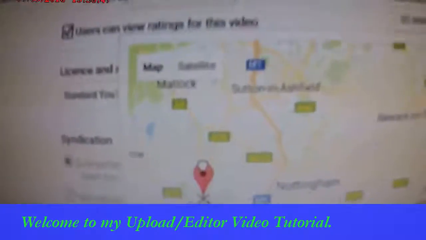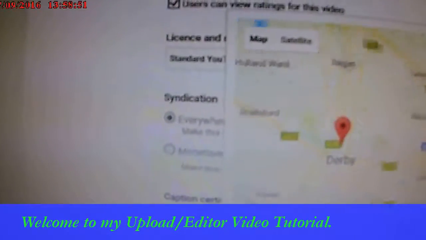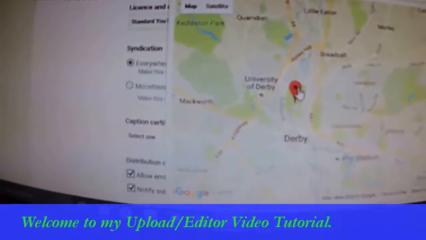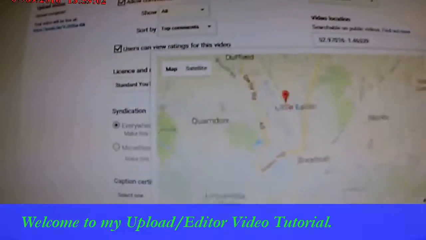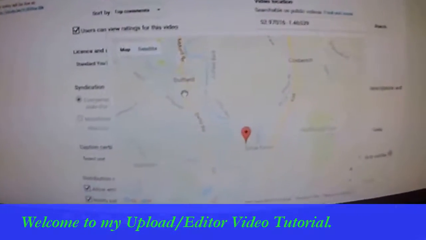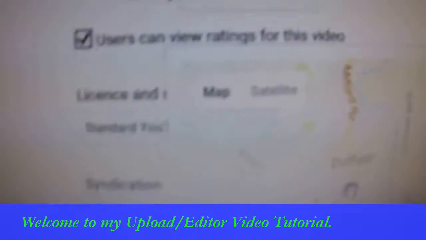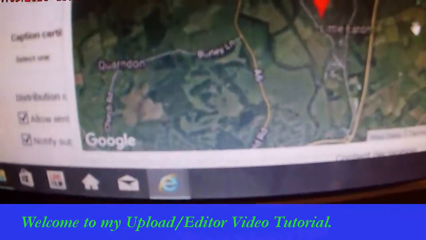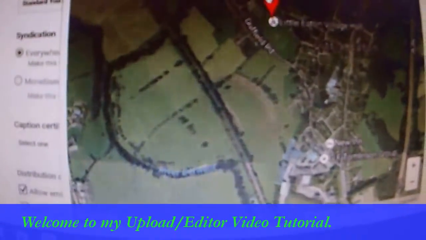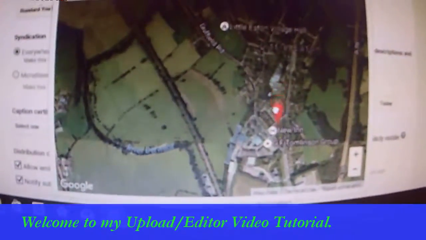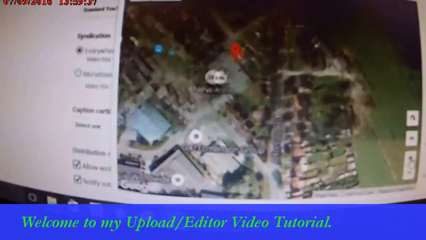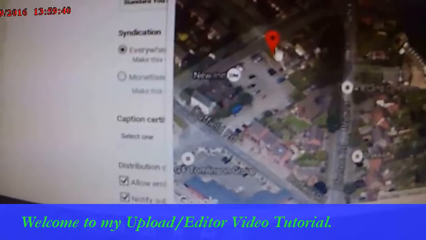Say you lived in Derby, for example, you can keep on zooming in. There's a place called Little Eaton. Say you lived in Little Eaton, you zoom in, and once you get quite close, you've got map and satellite. You go to satellite, and then you've got a satellite picture, and you zoom in a bit more, and you can actually see. There's a little place called New Inn, like a little pub place, I presume. And you can keep on zooming in, and look, it is like a little pub place.